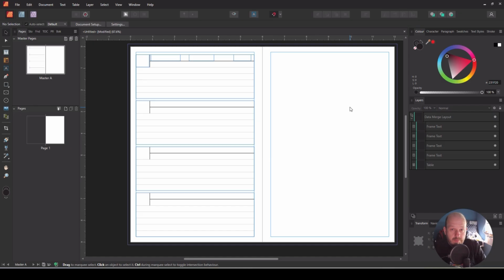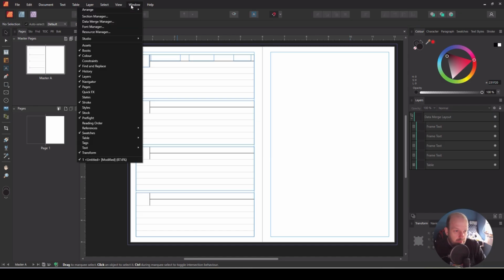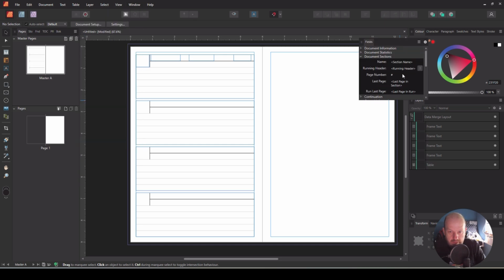So now we need to open up the field tool. And to do that, we'll go to Window, we'll go to References, and then we'll go to Fields. And this opens up this box here. And when you scroll down, you can see that your data merge file is there ready with all of the information. All of this information is on that data merge CSV Excel file. And now we just need to put these headings where we want them to appear in the book.